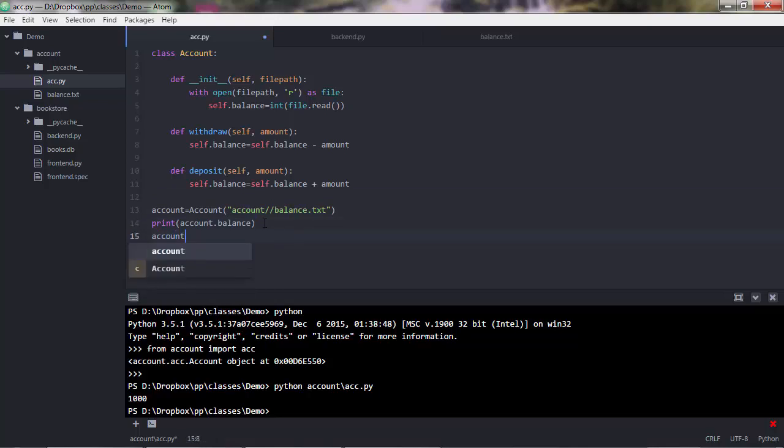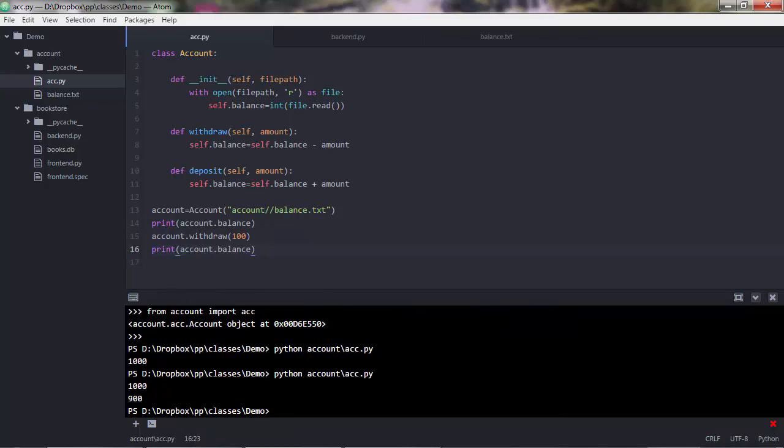And then I want to withdraw some money from my account object. That means I apply withdraw to the account object, and withdraw takes two arguments. So the object instance, which is passed automatically, and then the amount, which could be 100. And once I do that, I want to print out the updated balance. So let's see what it's going to do. Yeah, 1000.